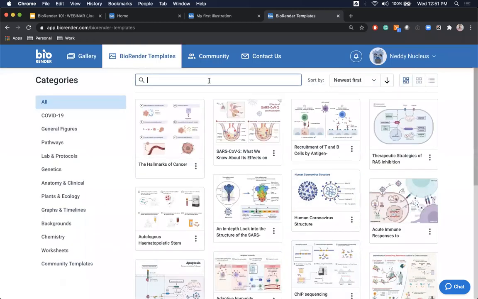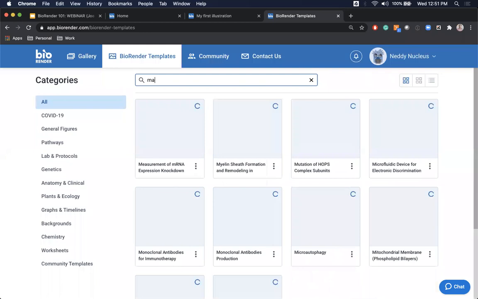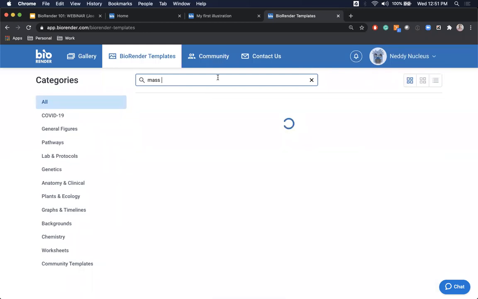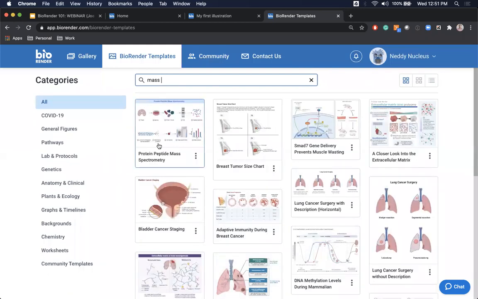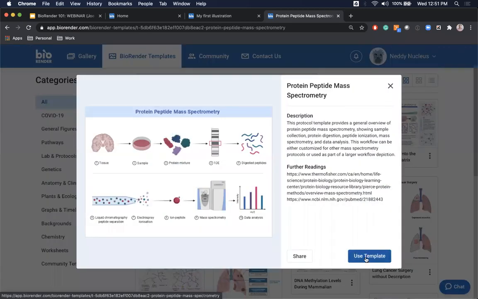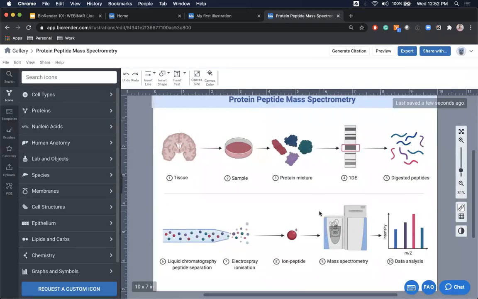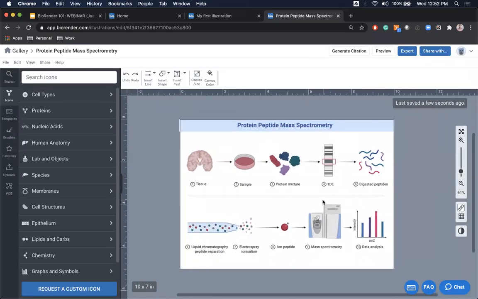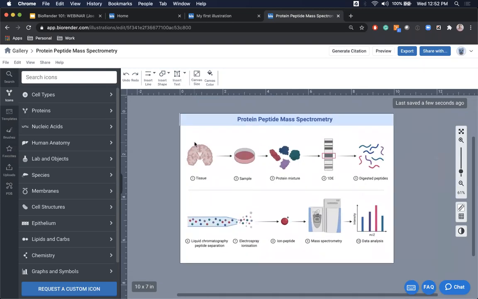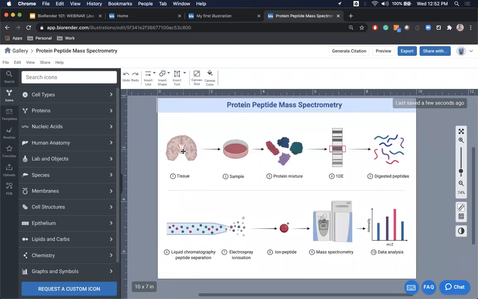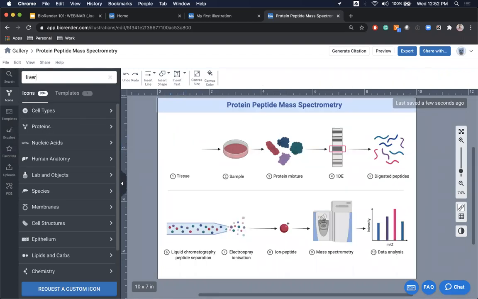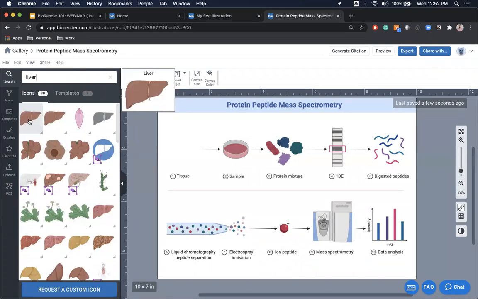I'm going to quickly show you how you could edit something like a protocol. So let me just start typing in mass spec. And as soon as I type in mass, of course, mass spec pops up. So use this template. And here we go. Our peptide mass spec pops up. And it's kind of a really nice, beautiful layout already. But maybe I'm not working on brain. Maybe I'm working on liver. So again, we can just quickly and easily throw in liver.